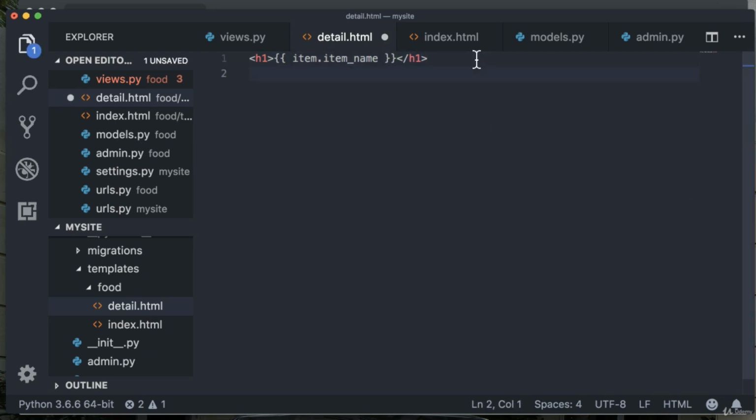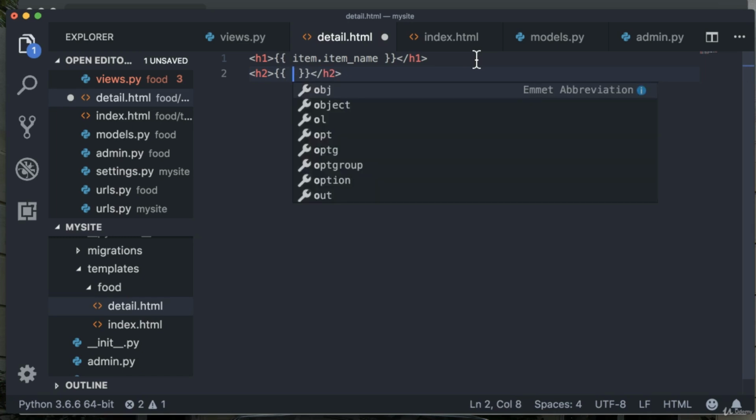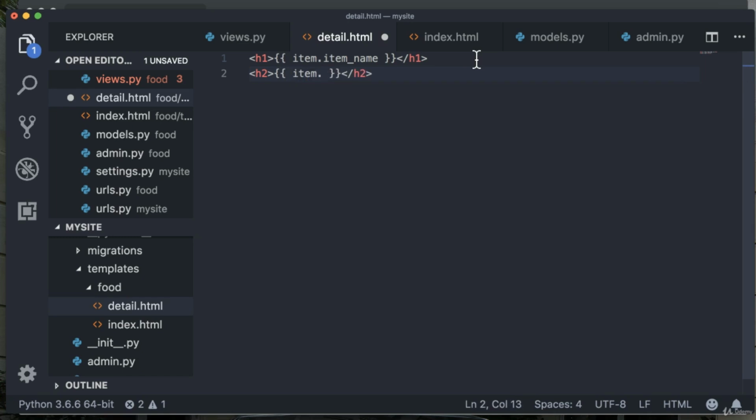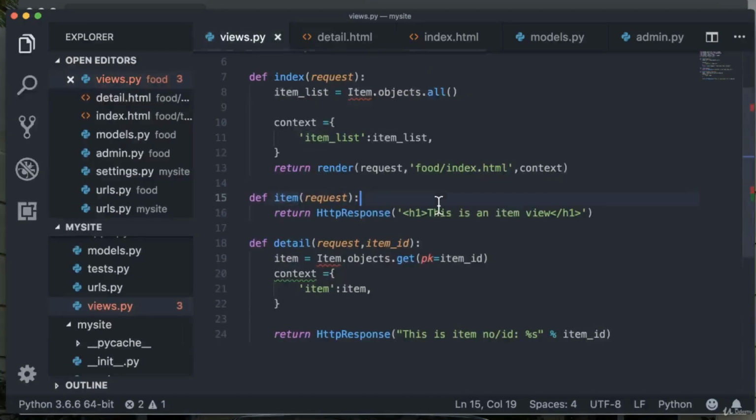Now let's say I want to display the item description in h2. I simply type in h2, and then I can type in item dot item underscore description. And now let's say in h3 I want to display the price, so I can type in item dot item underscore price. Okay, once we have extracted all those properties over here, let's see if this works fine. We have passed in the context, we have created the template, and now we need to render the template along with the context.